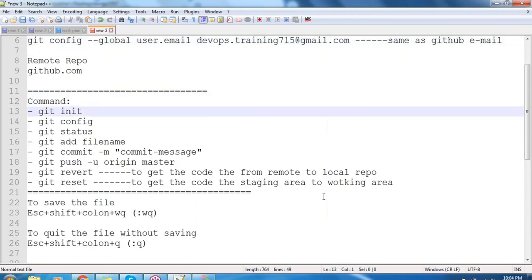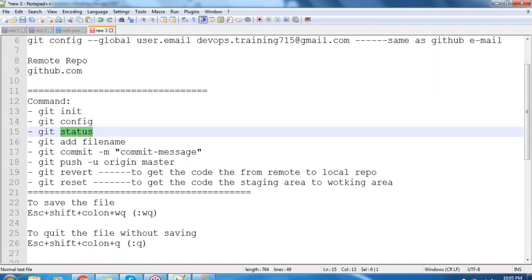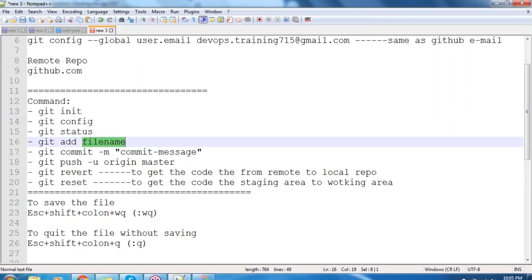So guys, now you people are aware of git init, then git config, then git status, which shows the status of your code. Then git add with the file name, in order to move the code from the working area to the staging area.